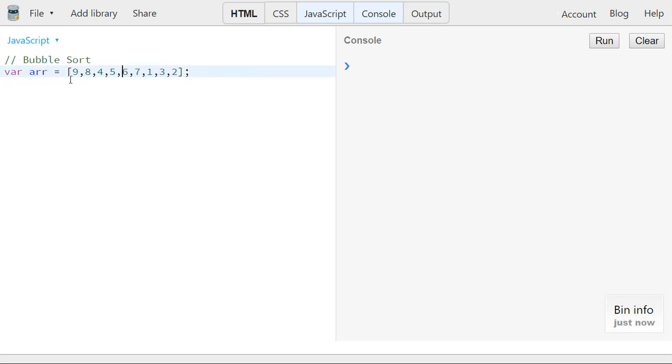And the idea is when you're comparing two, if the one on the left is larger than the one on the right, you're going to just swap their spots. So I'm going to pull this 9 out, I'm going to pull the 8 out, replace it with a 9, then replace the original 9 with an 8.